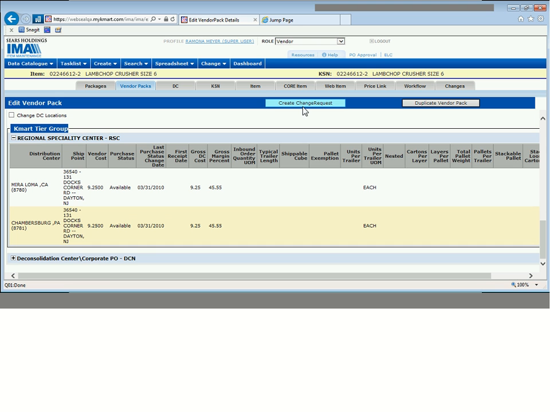Okay, so this is a Kmart item, or it's going through Kmart ordering, so it's going to say Kmart tier group, and it's the RSC tier group, and here's our DC locations. These are your ship points that are currently selected. So we want to change this information. So we're going to select this box right here. It says change DC locations, and then we're going to click create change request.